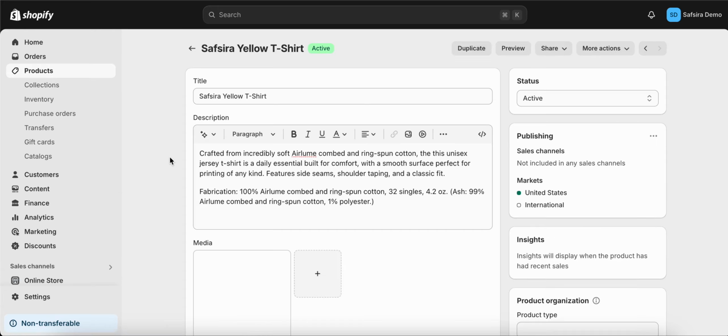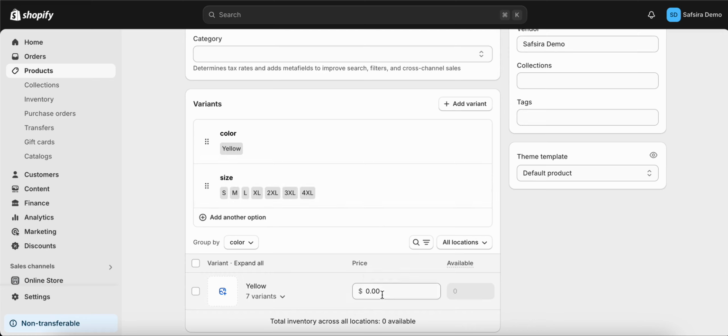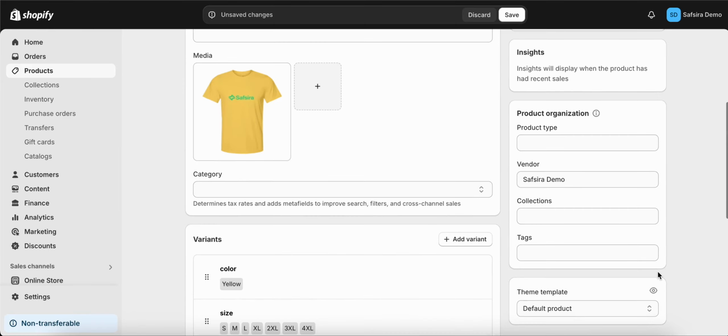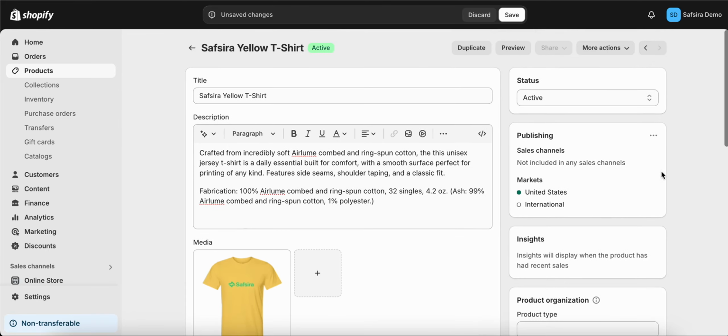We've got the yellow t-shirt, we've got the description, the image, all variants listed. I'll just assign a price of maybe $20 in this case. And I will add it to my homepage collection and put it in my sales channel, my online store sales channel. And go ahead and press save.